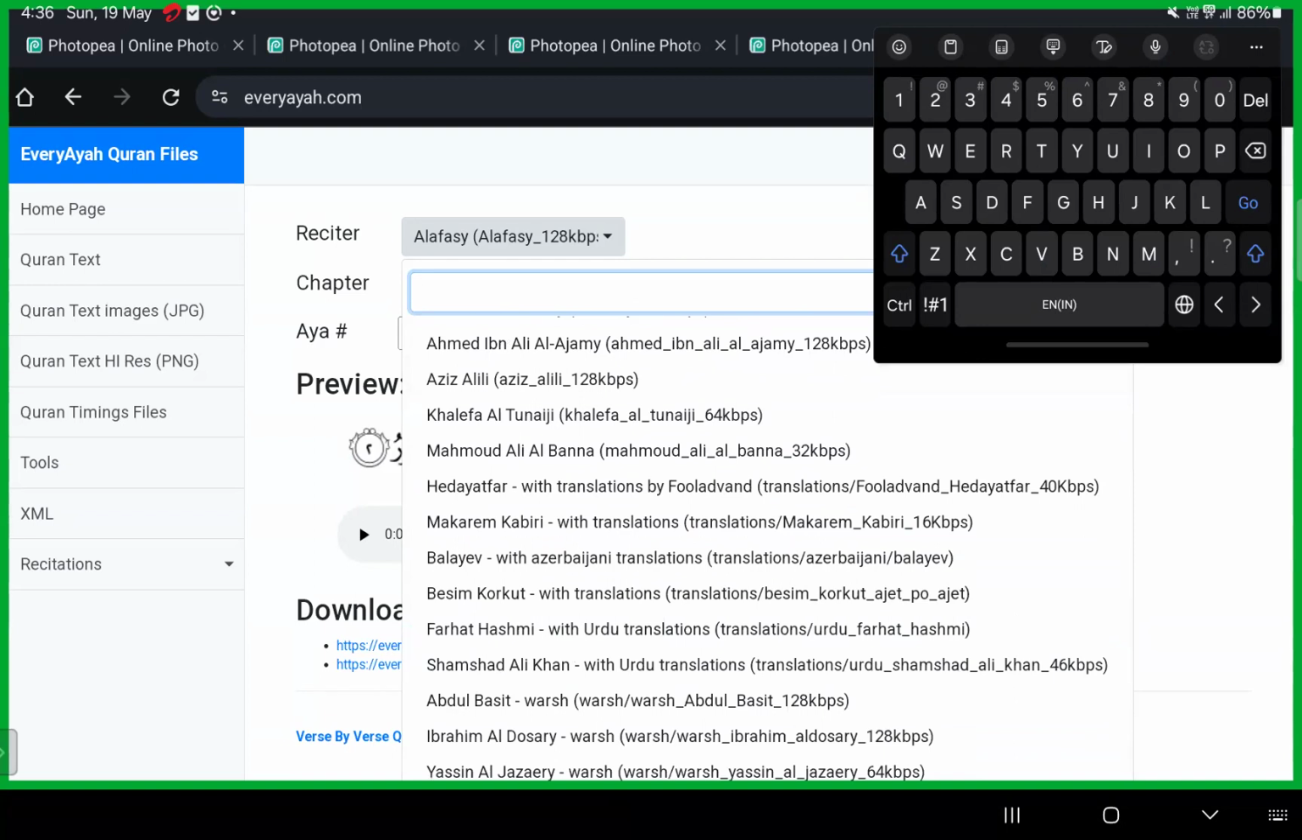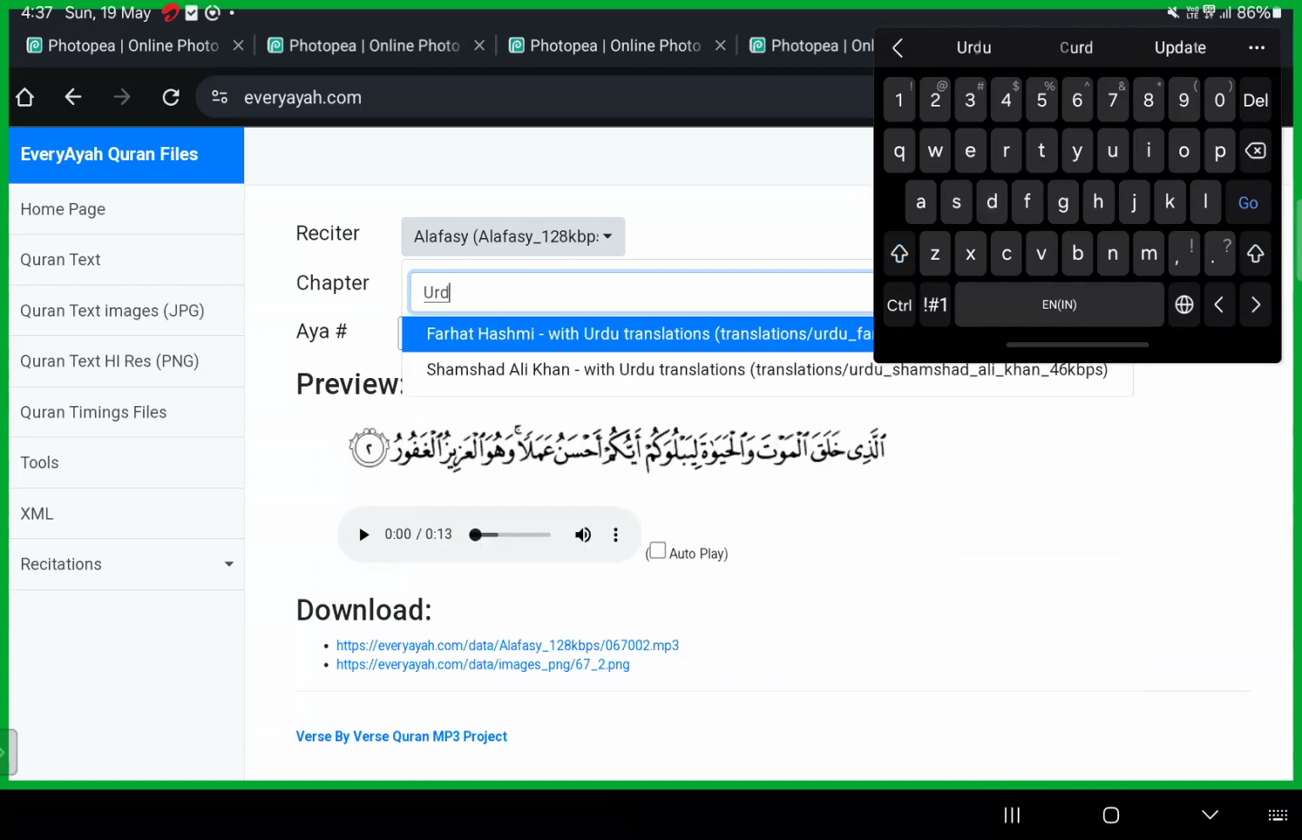If you want it with the Urdu translation, probably you have seen for now that everything is only ayahs, but Urdu translation audio is also given, so you can just click on Urdu and see. Farhat Hashmi Urdu translation is there, and Shamshad Ali Khan Urdu translation is there.